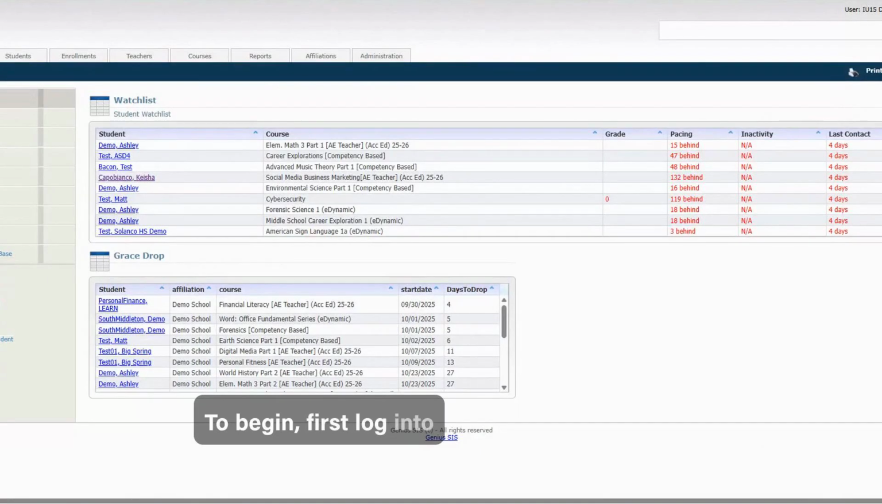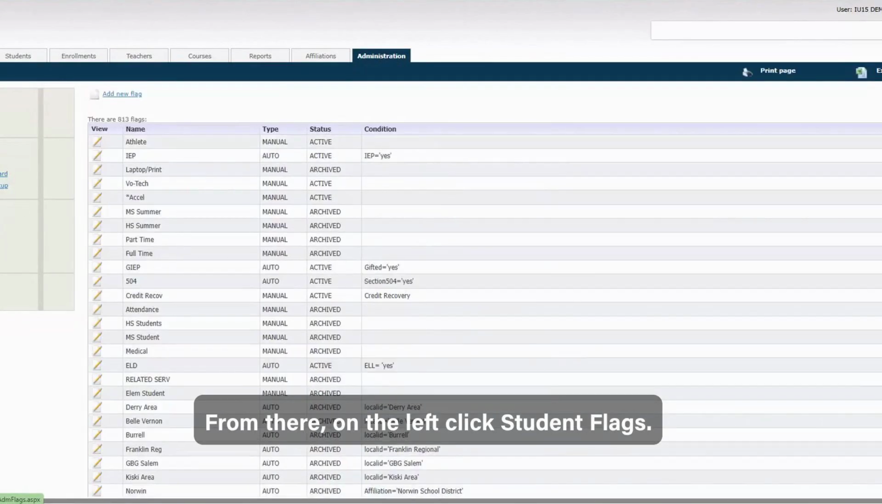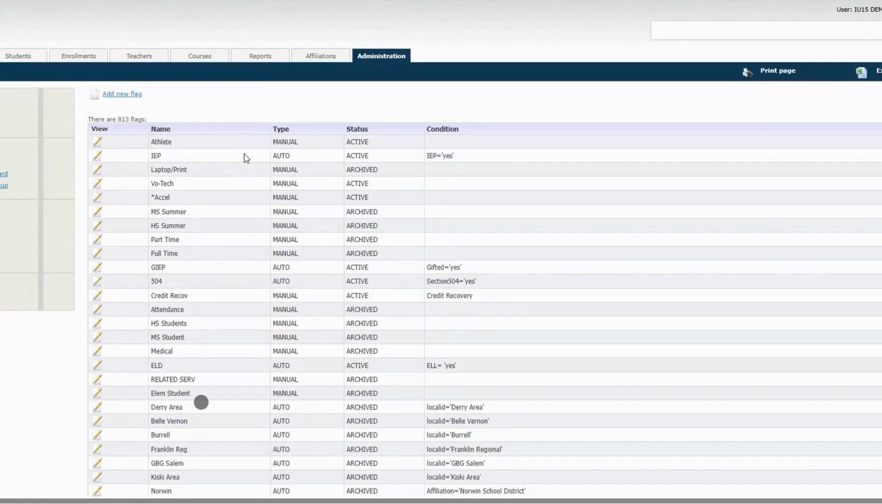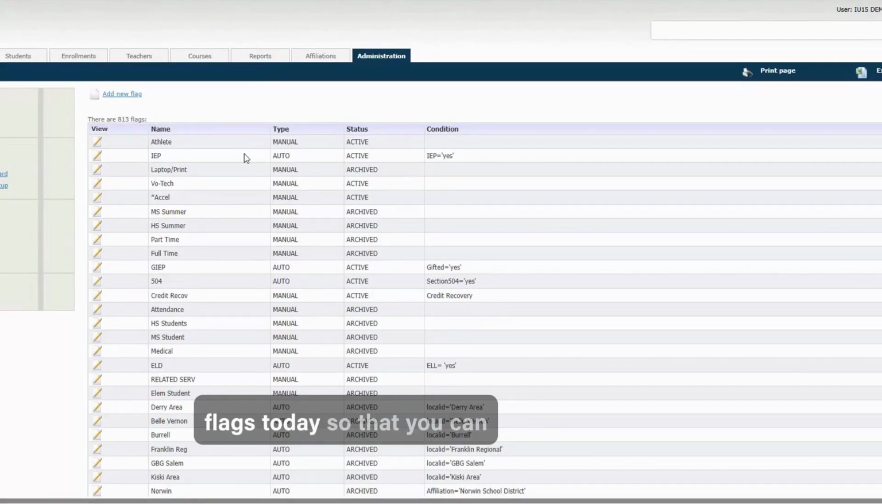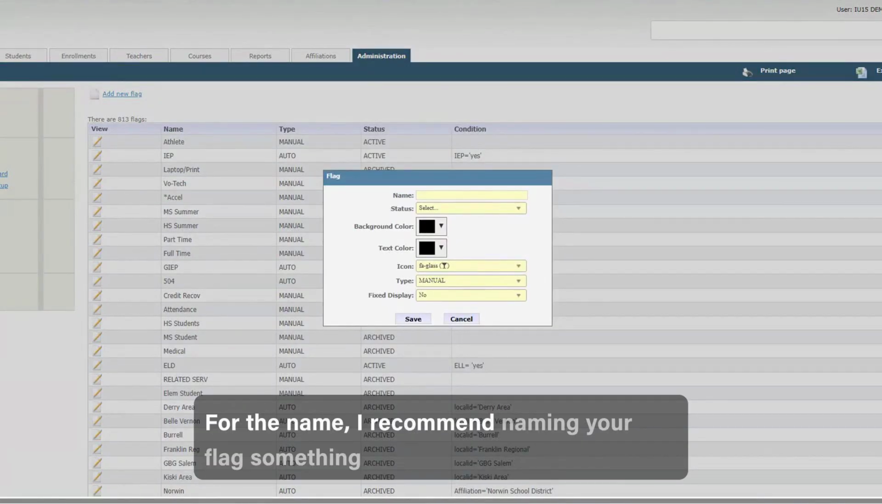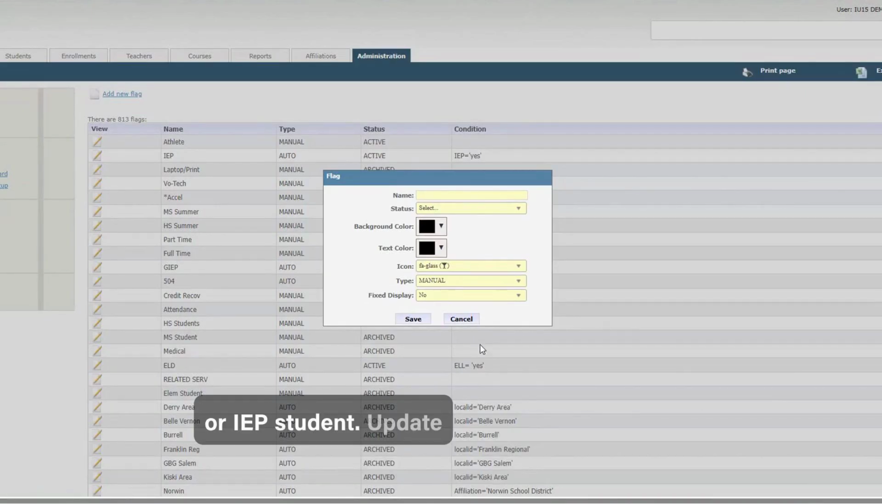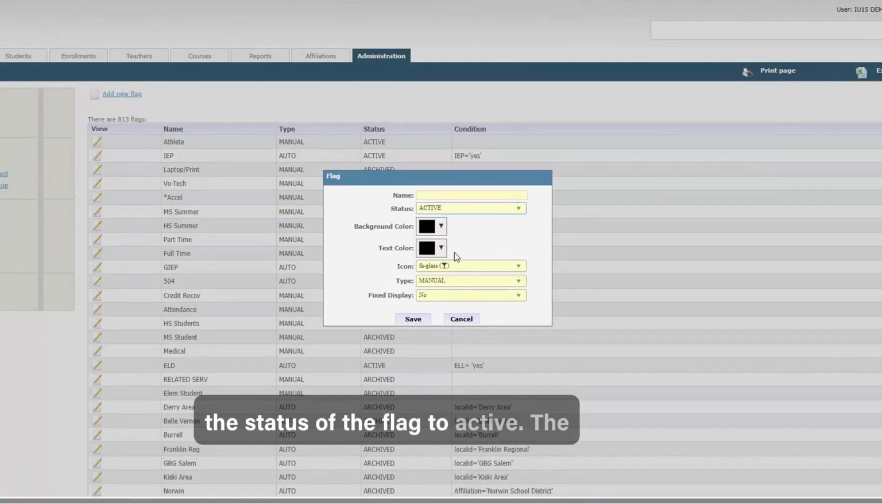To begin, first log into Genius and then click the Administration tab. From there, on the left, click Student Flags. We're going to add 2 new flags today so that you can see what each parameter looks like. Click Add New Flag. For the name, I recommend naming your flag something that describes the parameter, such as full-time, student-athlete, or IEP student. Update the status of the flag to active.